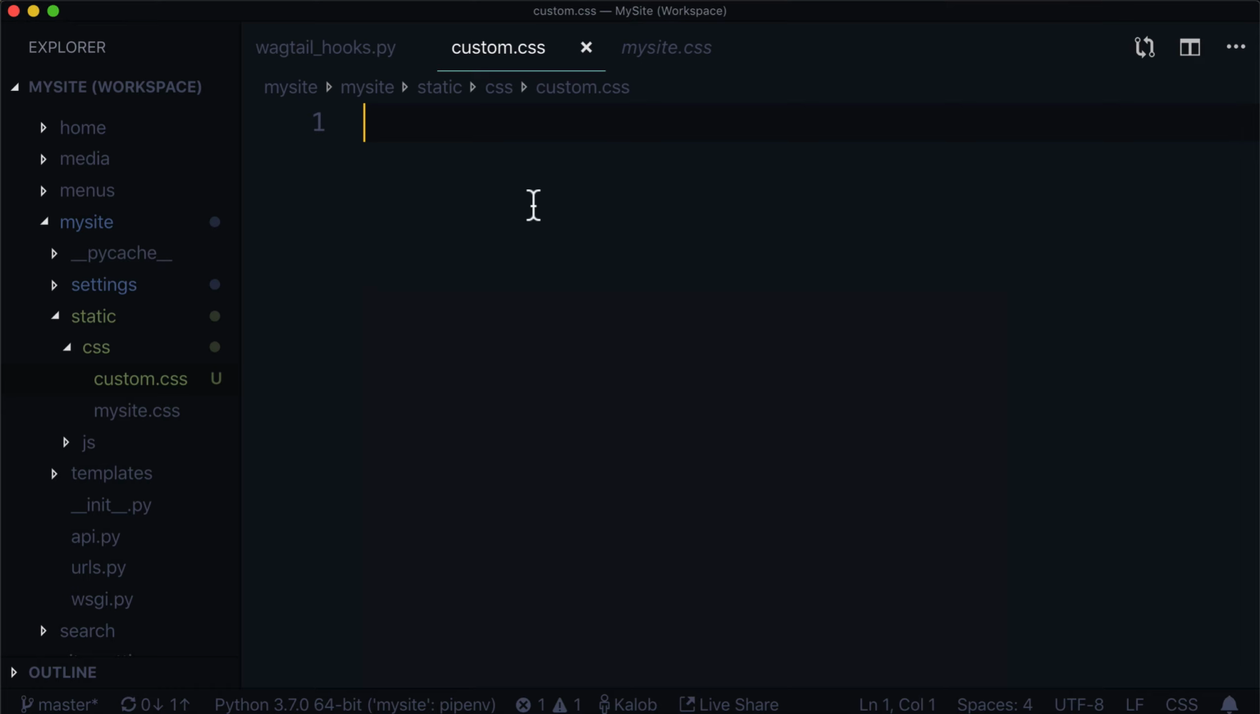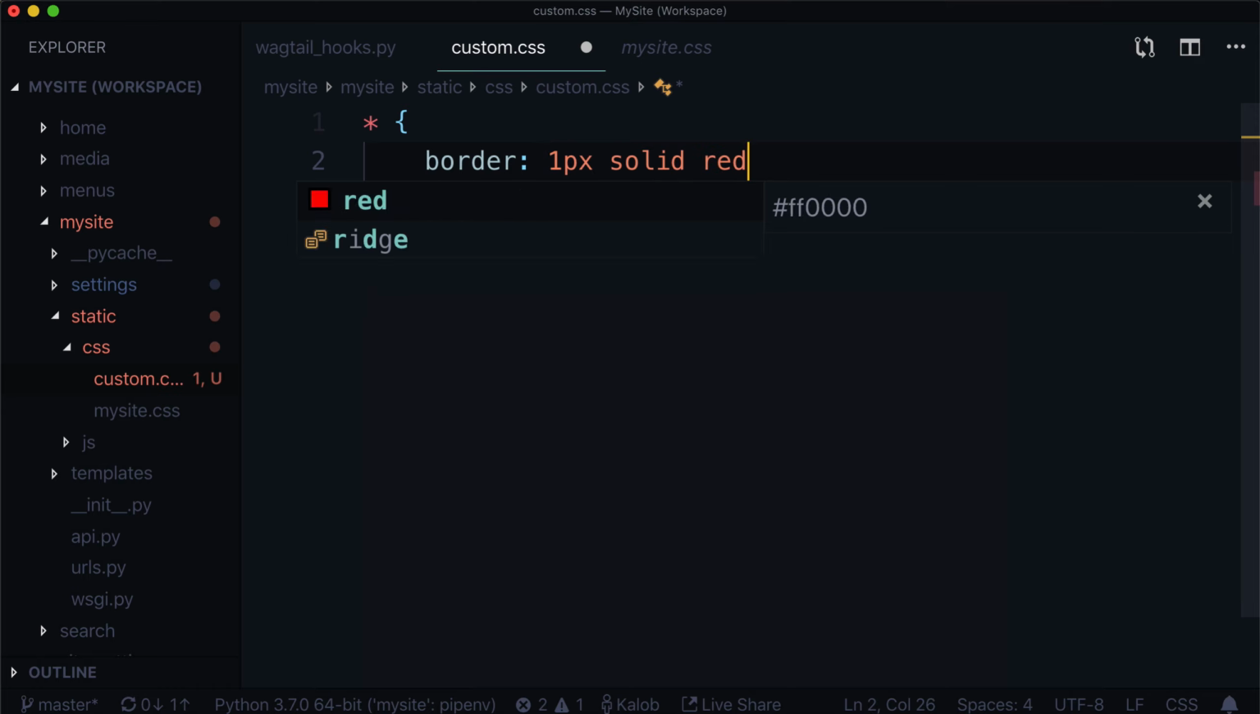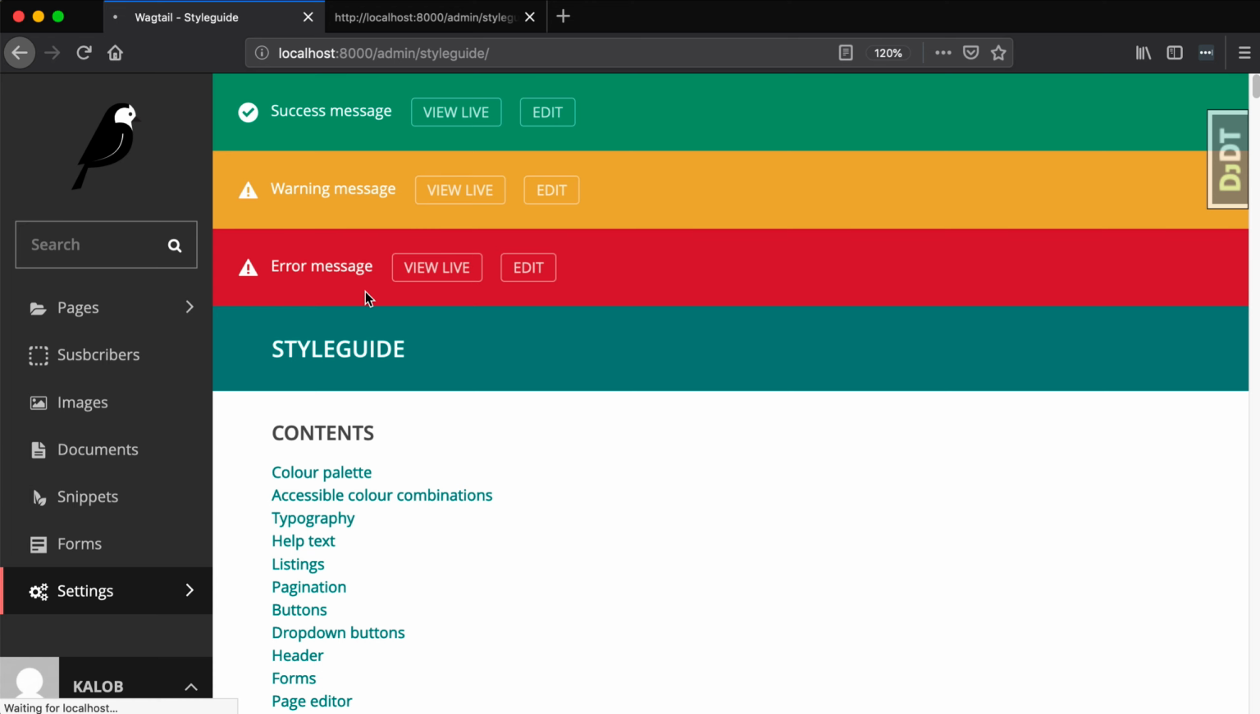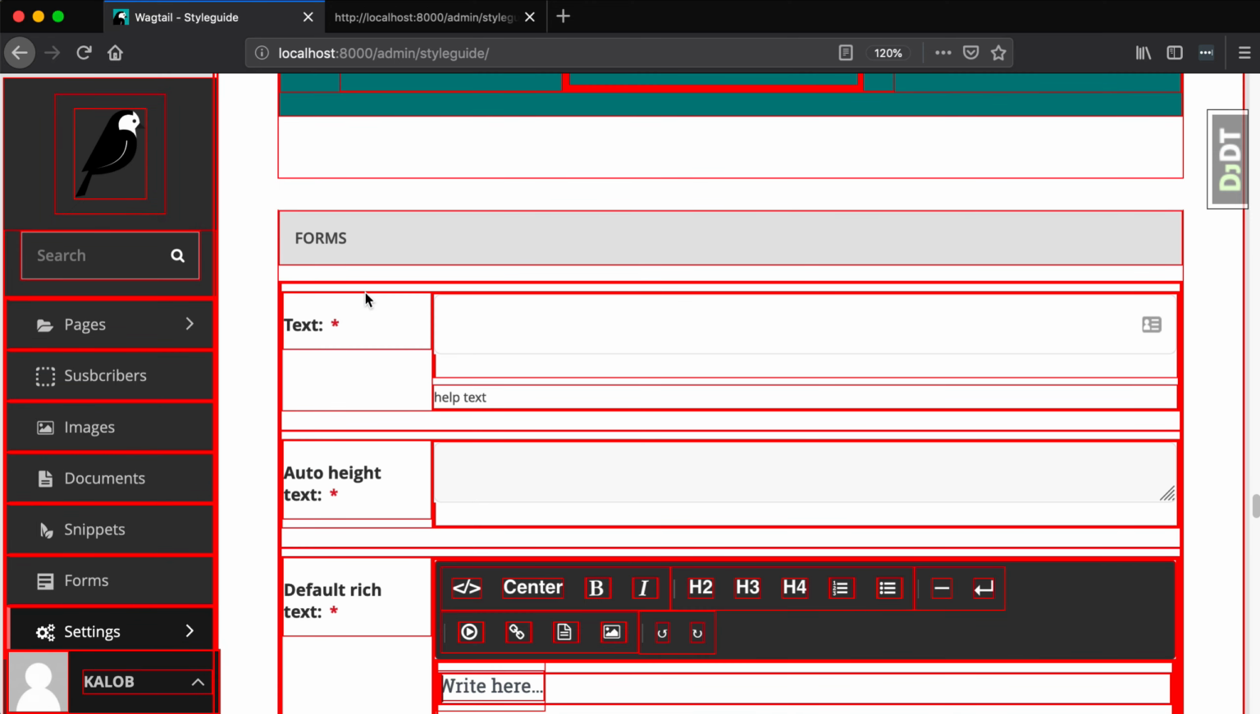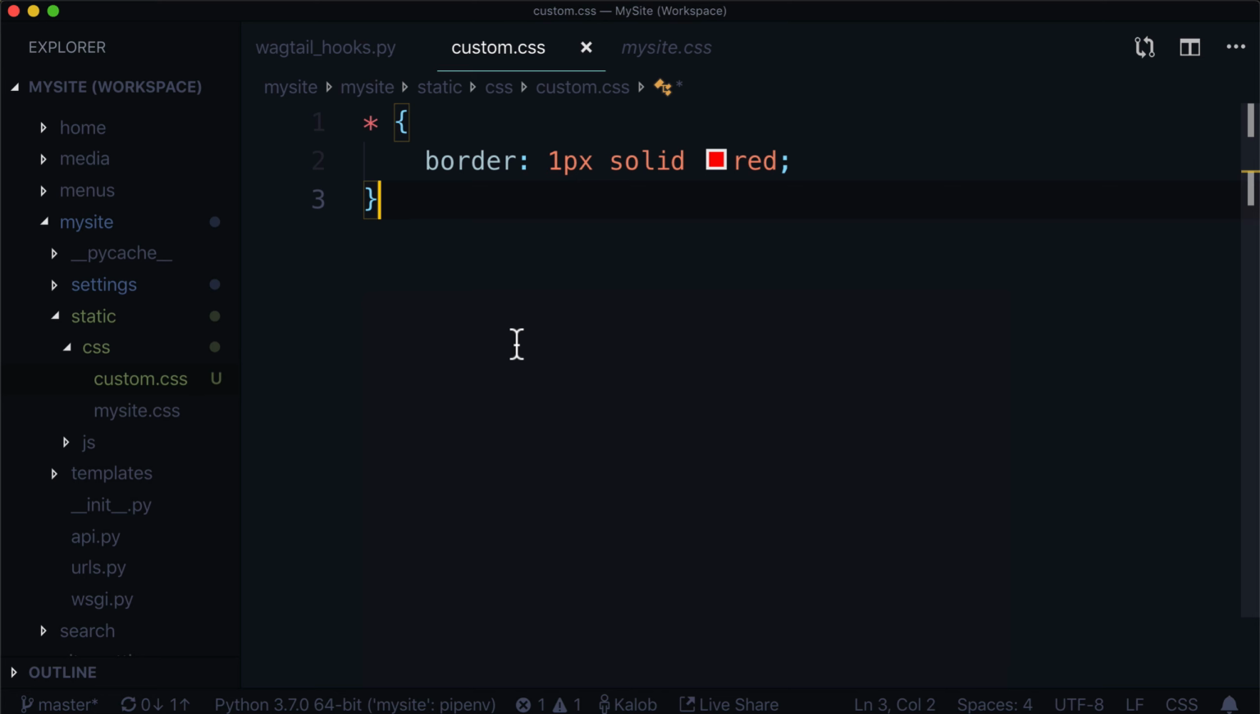But now we need to add some custom CSS. So I'm just going to add something ultra ugly. Everything is going to get a border of 1 pixel solid red. And let's go refresh. And you can see that I just wrecked this. I destroyed it. It looks terrible, but it works. And that's all it needs to do, it just needs to work.